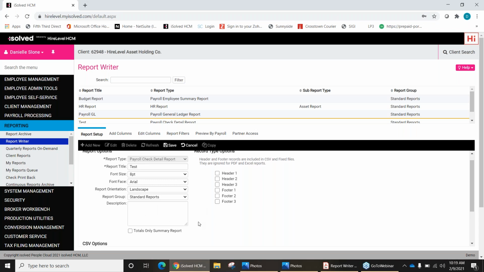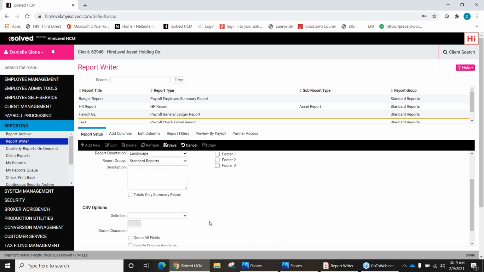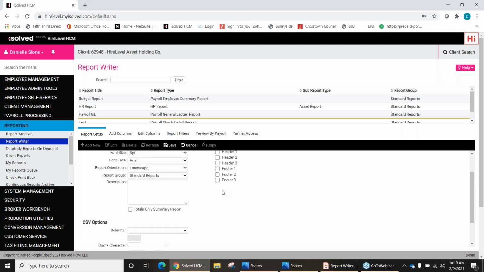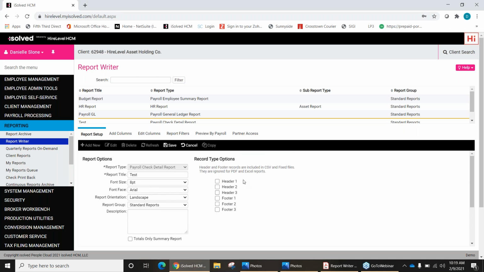One other thing to point out is if you are running a date range report, it did say that it will generate 1 row per employee or per check, depending on the report type that you're running. If you only want totals, if you want a summary, you want to be sure to check this box for totals only. You have some CSV options down here to choose your delimiter or your file extension if you're building out a CSV versus a PDF form. And then over here, you can choose your headers and footers.